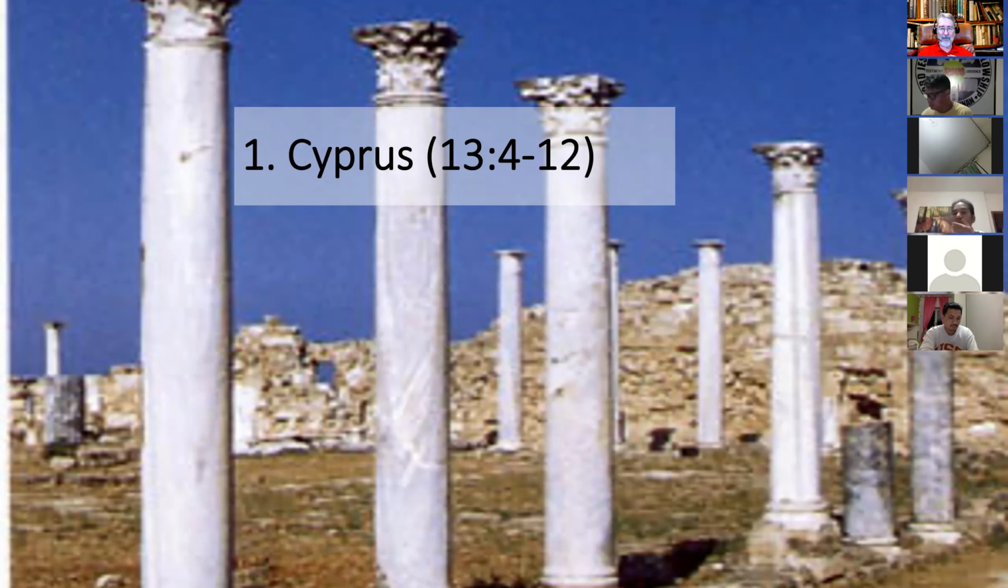Elymas the magician is trying to make it crooked, make it dark, make it sound dangerous and awful. And I've had conversations with people who are like this. And I've always wished I had the courage to call them son of the devil, enemy of righteousness, full of deceit. Paul is not nearly as diplomatic as I sometimes try to be.